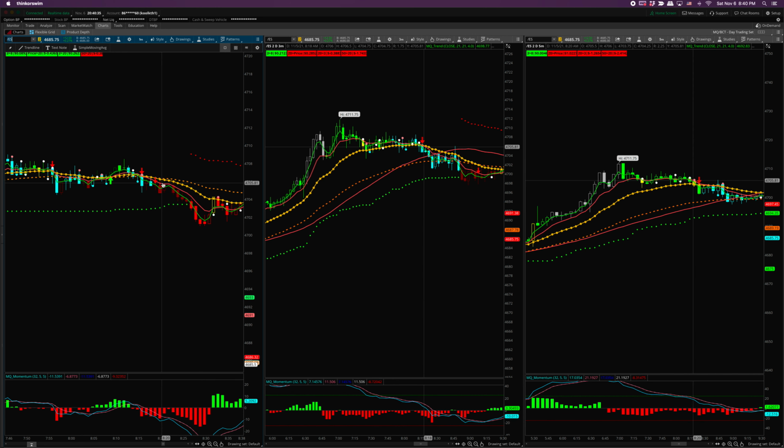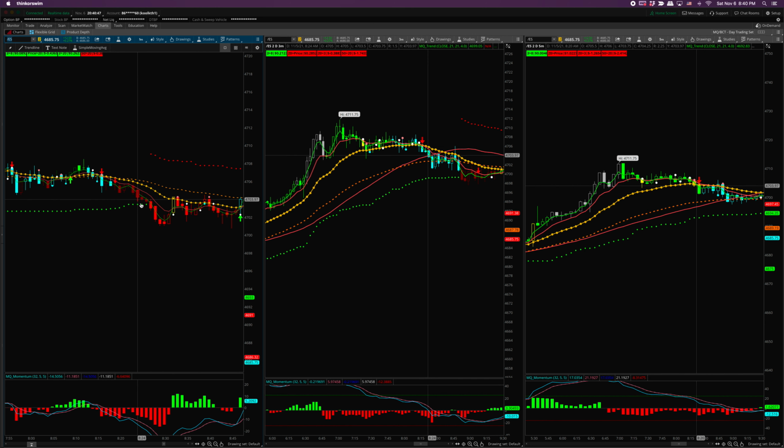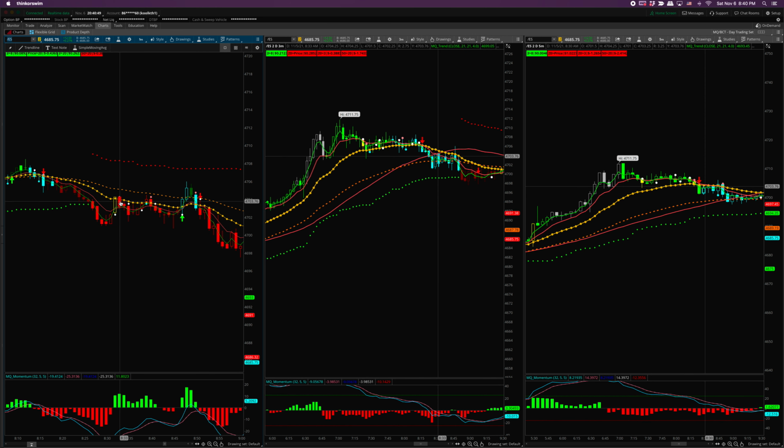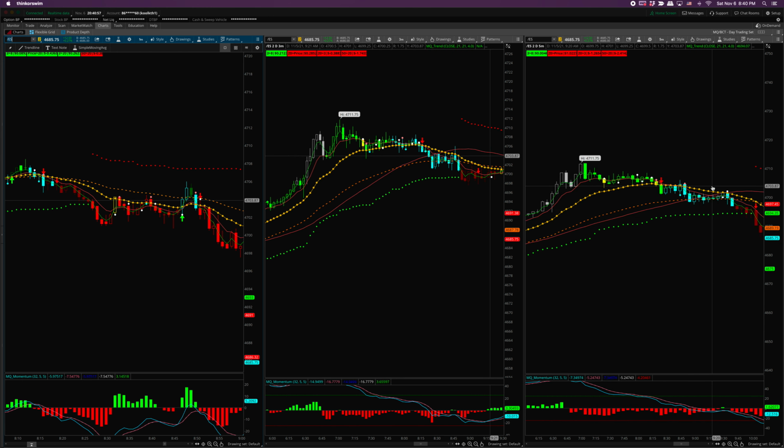And look at, we rode right along the 3 and the 20 until finally we began to break down, and you can see the 5 fired off. Boom. And then what did we do? We stayed below the 20. You see momentum changing a little bit, but we're still below the 20 on the 3 minute. We're hugging the 20 on the 5.